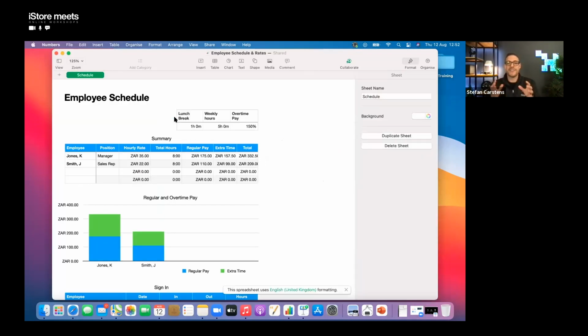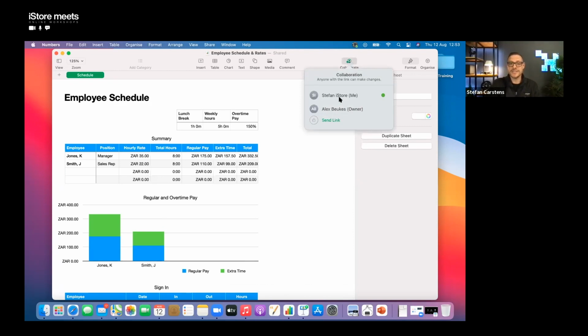You don't have to have an Apple device to be able to do this, guys. You can use it on any device. Right there in the top corner, you will see that there's a collaborate option. If I click on it, you will see that, yes, there's a couple of people linked to this document. Alex, who's actually on the line currently with me, is also collaborating with me on this document.